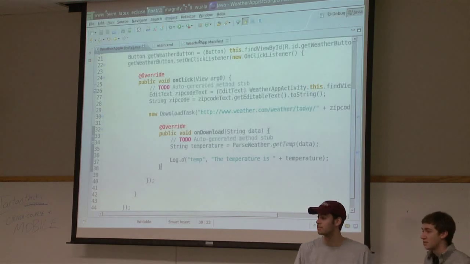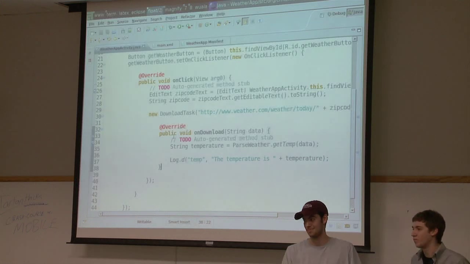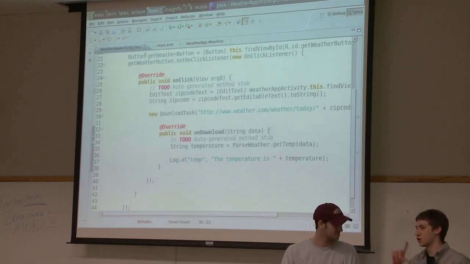Brendan, sorry, question. What happens if you don't do the manifest? The application will crash when it tries to access the internet. Okay, cool. And the stack trace won't really be that helpful. Nope. We'll just get one of those force close messages.